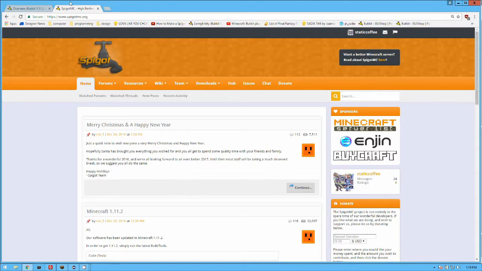Now, the first thing you want to download is from spigotmc.org. Go to the Downloads tab and click on Spigot/Build Tools. There will be a very simple, very short tutorial showing you how to install Bukkit and build tools and all that is needed for development and running a Bukkit server.